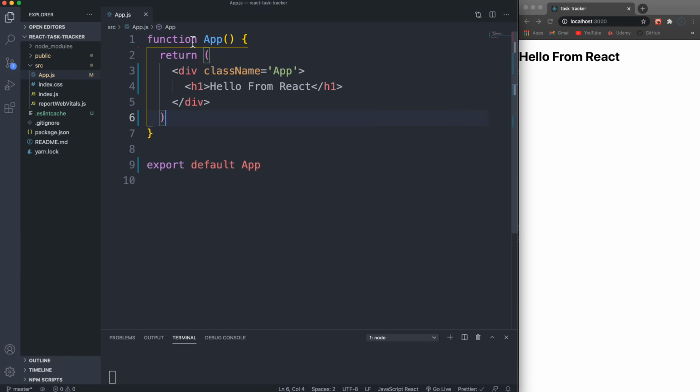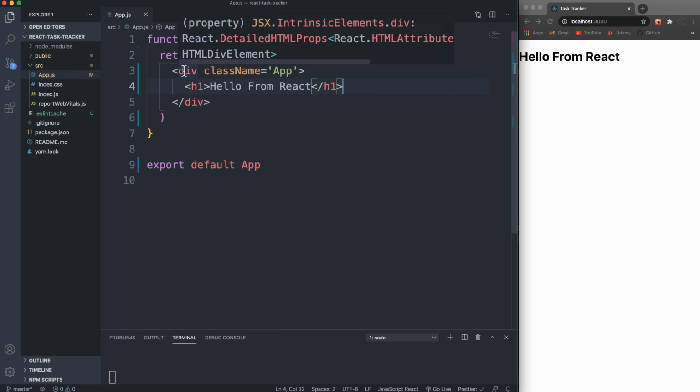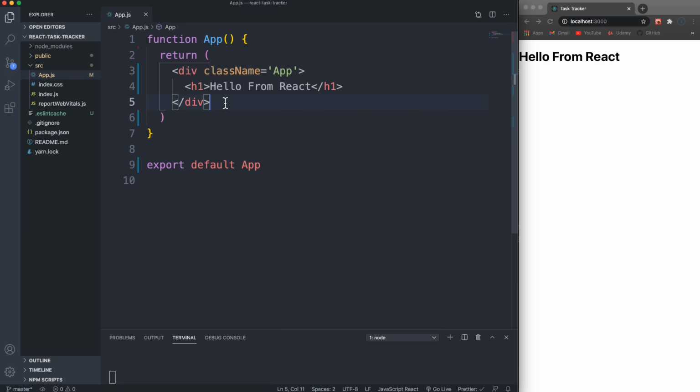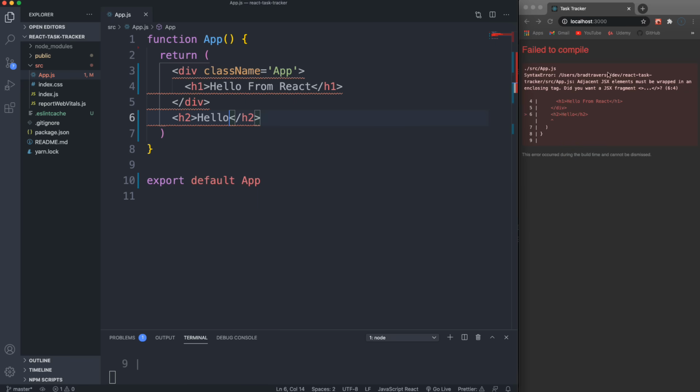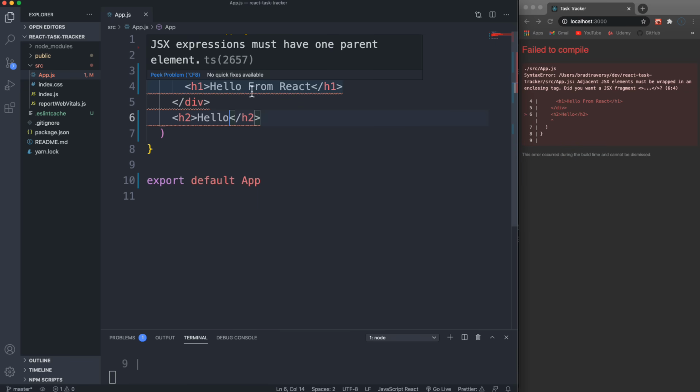Now, when we're returning this JSX here, you can only return a single parent element. So you can put whatever you want in this div, and it doesn't have to be a div. It can be a paragraph, it could be a heading, it could be just a fragment, which I'll show you in a second. But if I go under here and I try to put, let's say an H2, and I say hello, you'll see I'm already getting an error here, and it won't compile. So it says JSX expressions must have one parent element.